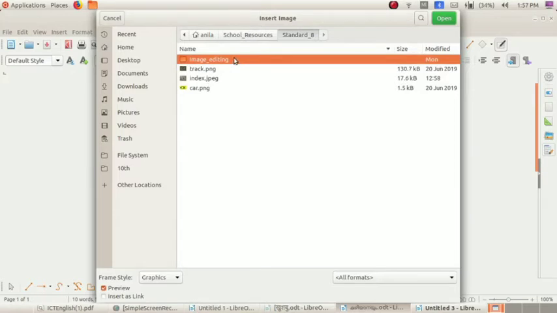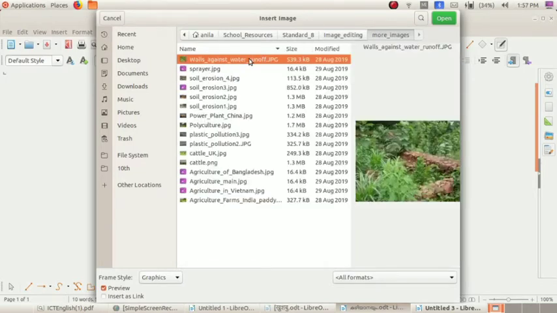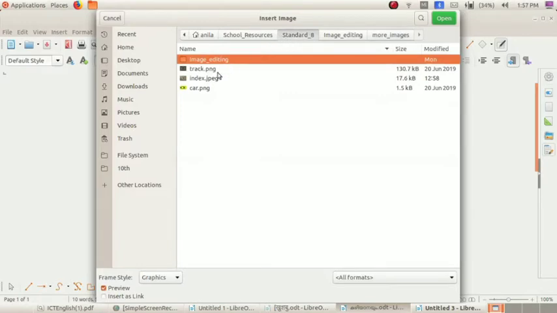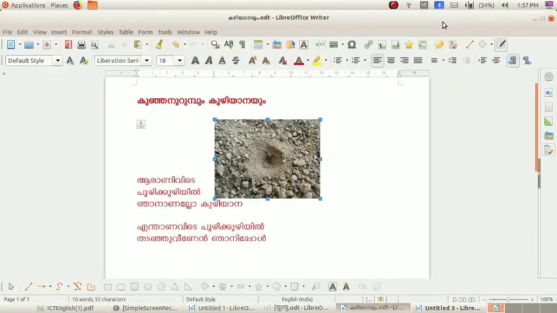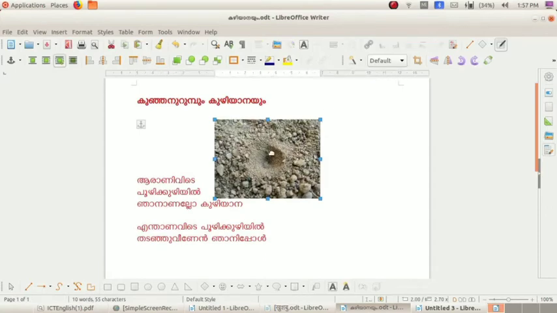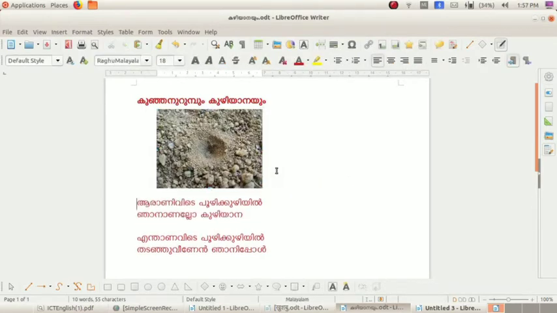You can see standard 8, the image editing, more images. I have downloaded an image. Okay, index.jpg. Just open that. See, we got the image. Now we can adjust it properly.